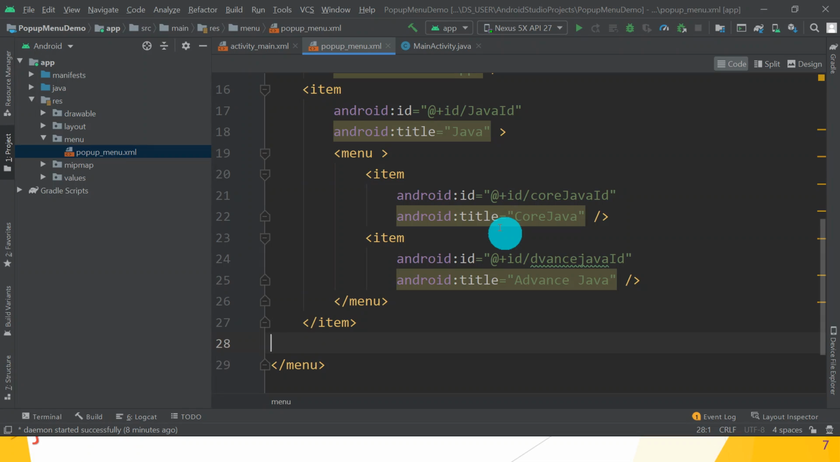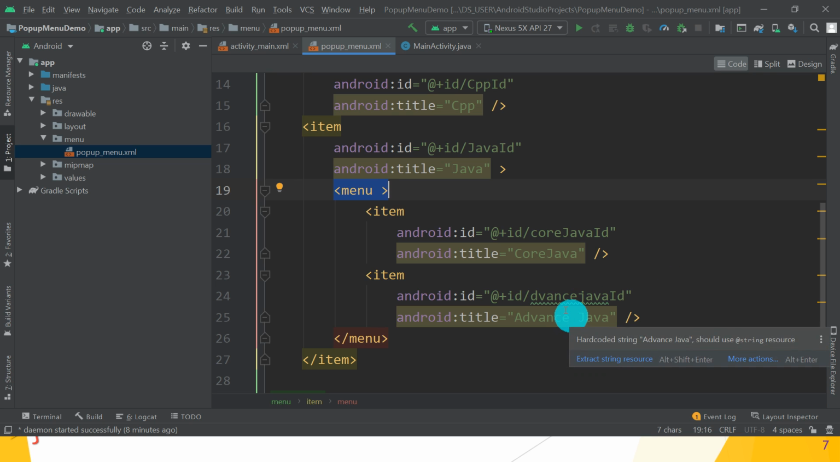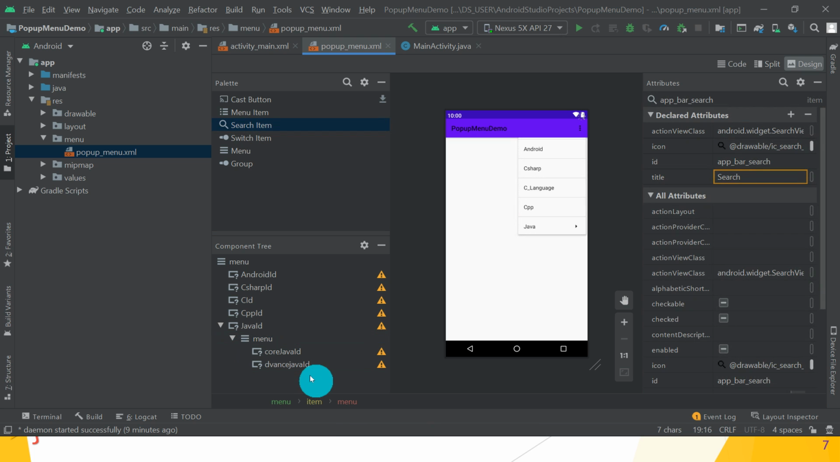So inside the item, that is Java, we have to create again a menu, that is a submenu inside Java. And which are the submenus? That is core Java and advanced Java. Great. Guys, hope you understand. Now here also we have to create a search item. Great. So you have to just drag and drop the menu, that is submenu, inside the Java.